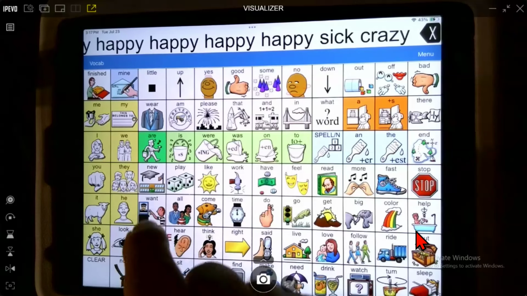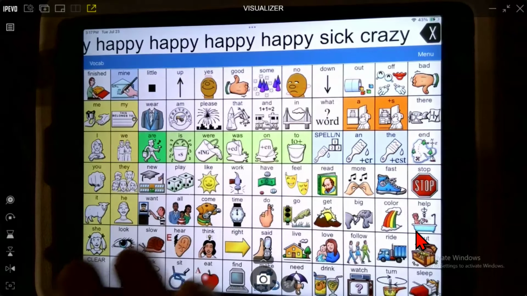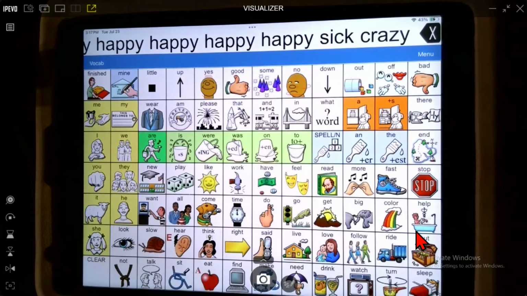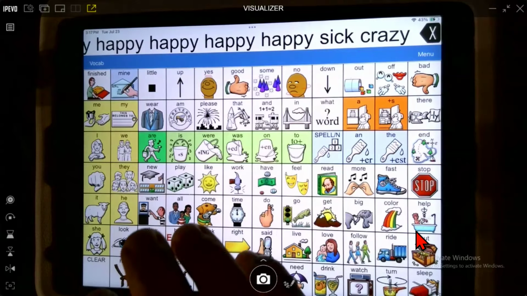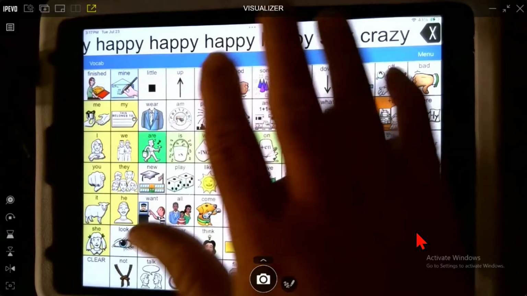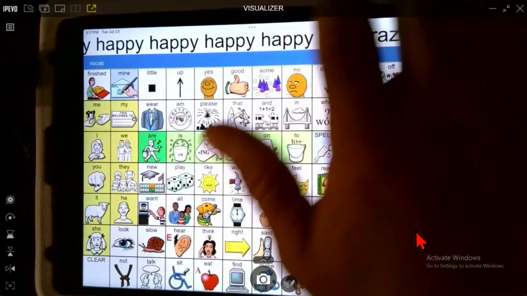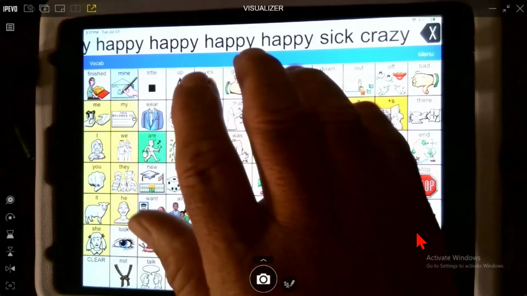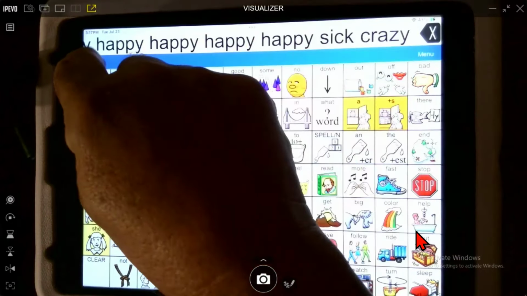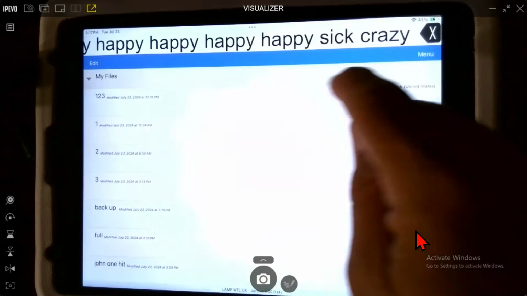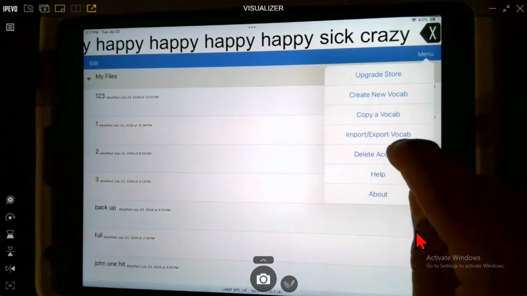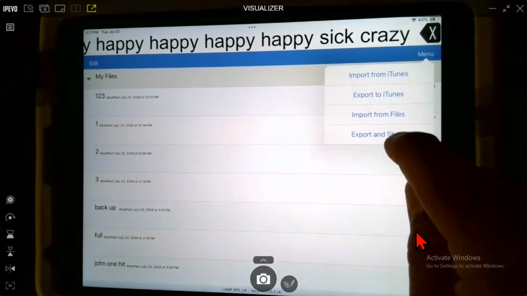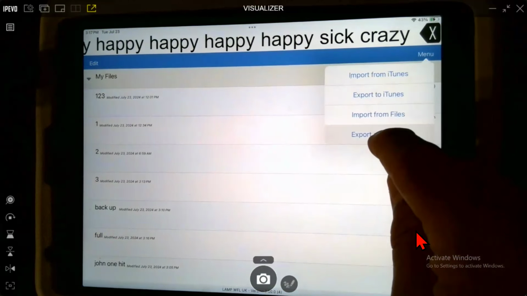Crazy. But anyway, that customized page is working really well with one of your kids in class, and you'd like to give it to another kid. So you would share this file to the new kid's device. So we did the airdrop. Remember how we did that? We did vocab, choose new, we went in here to menu, we did import export, we did export and share.